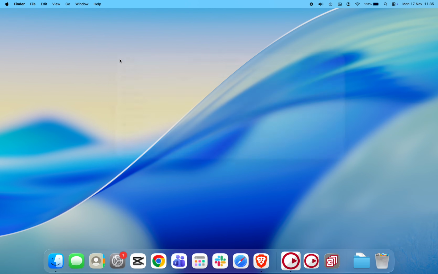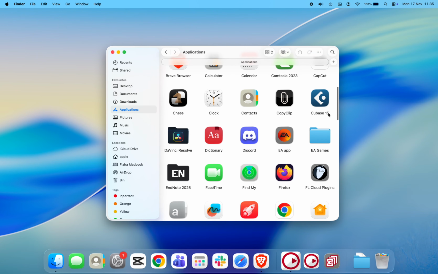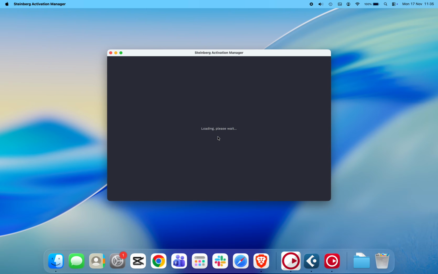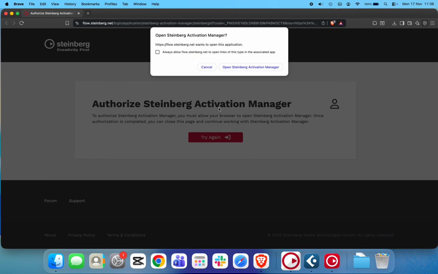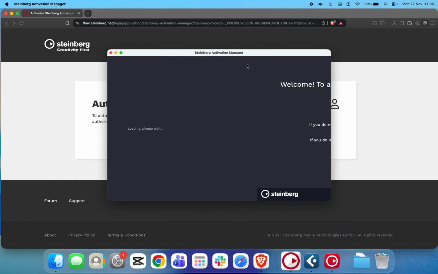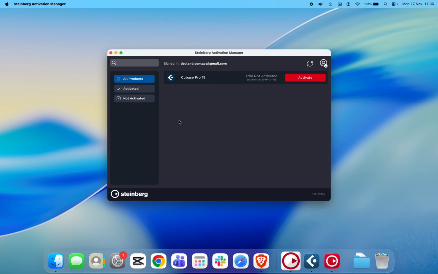Now, open Finder. Go to Applications and launch Cubase. You'll be prompted to activate your license. Click Sign In, and your activation will automatically sync with your Steinberg account. After activation, Cubase will launch normally. And that's it. You've successfully installed Cubase Pro on your Mac.